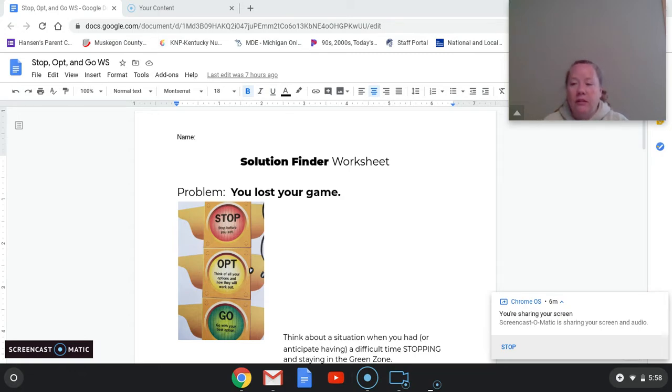For today's activity, I'm going to read to you 3 different scenarios. And I would like you and your family to work through the scenarios and fill out this worksheet. After I read each scenario, I will make sure that you pause the video to work together. Your first scenario, as you can see on the screen, says, you lost your game. This game could be a sports game or a board game.